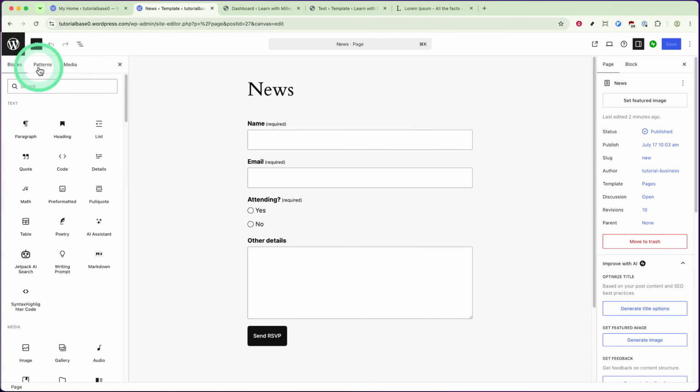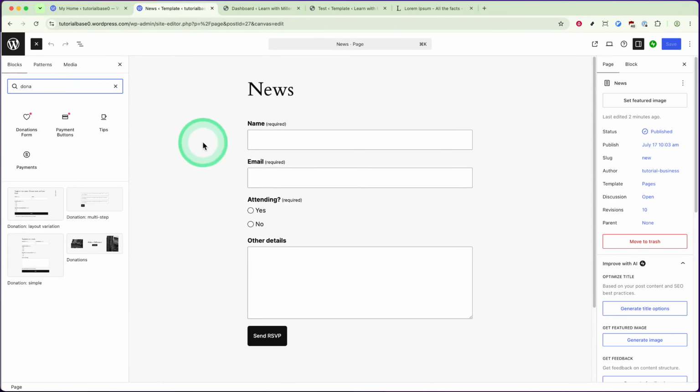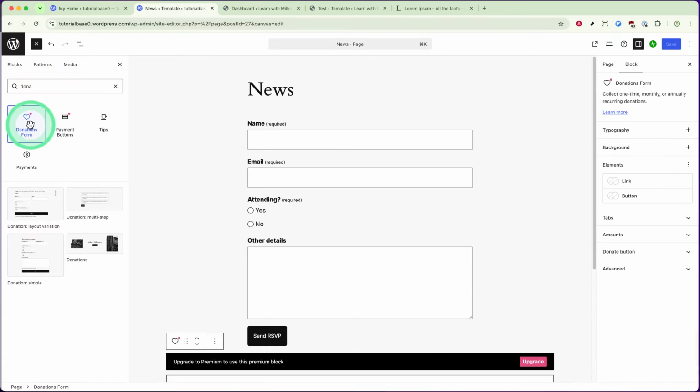From the filtered options, select the donations form block. This block is specifically designed to provide a user-friendly way for visitors to make secure donations on your site. Once you've selected it, click on the block and it will be added to your page.